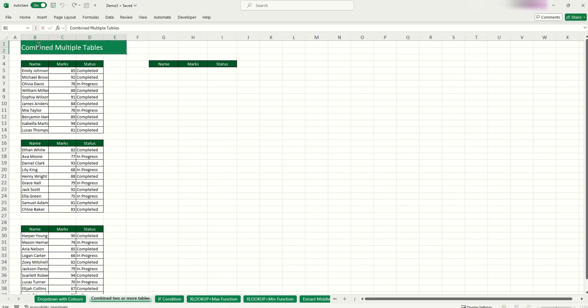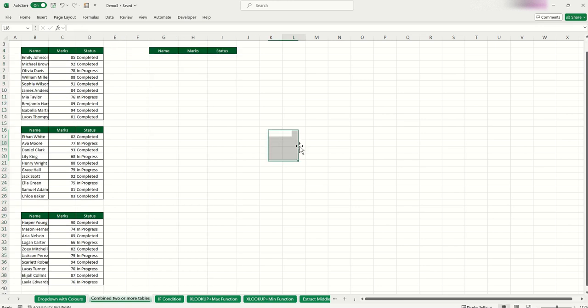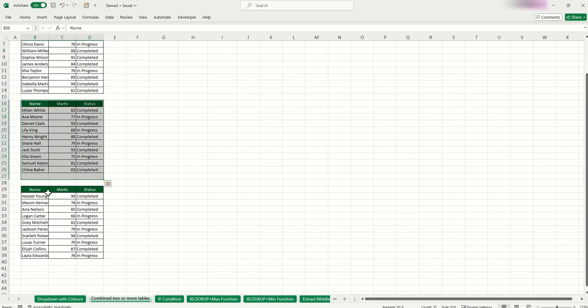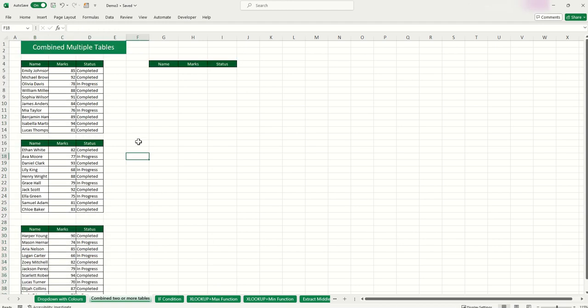Welcome back. Today we will see how to combine multiple tables into one. Here we have three tables, that is table 1, table 2 and table 3. Let's see how to create the one table.